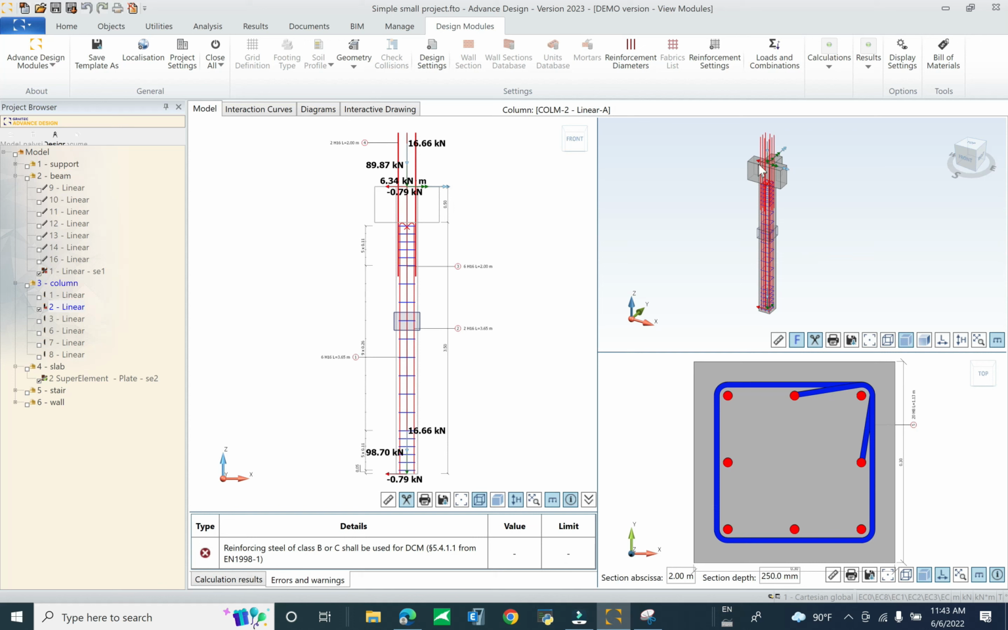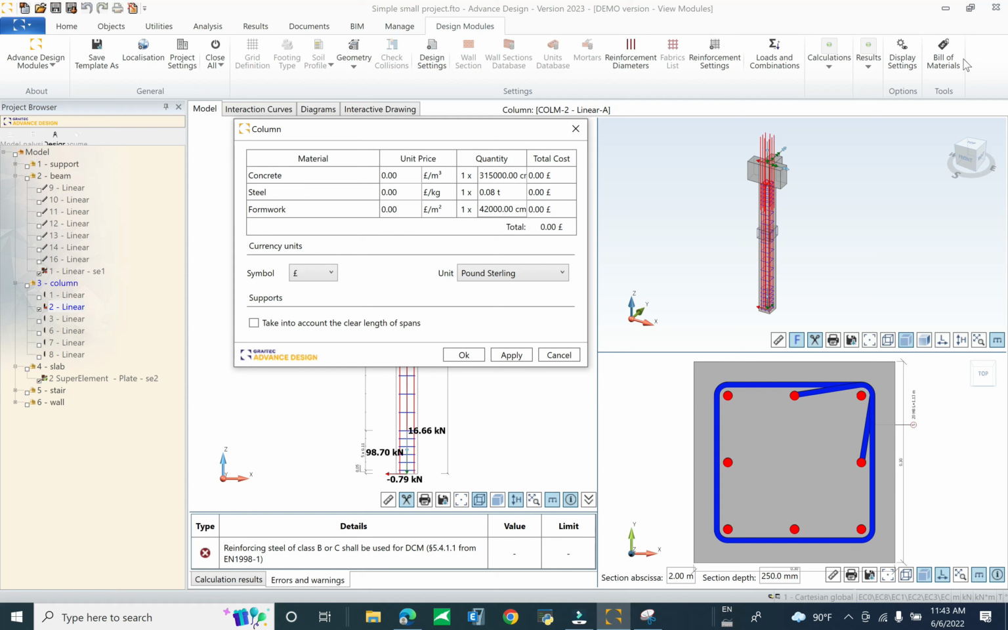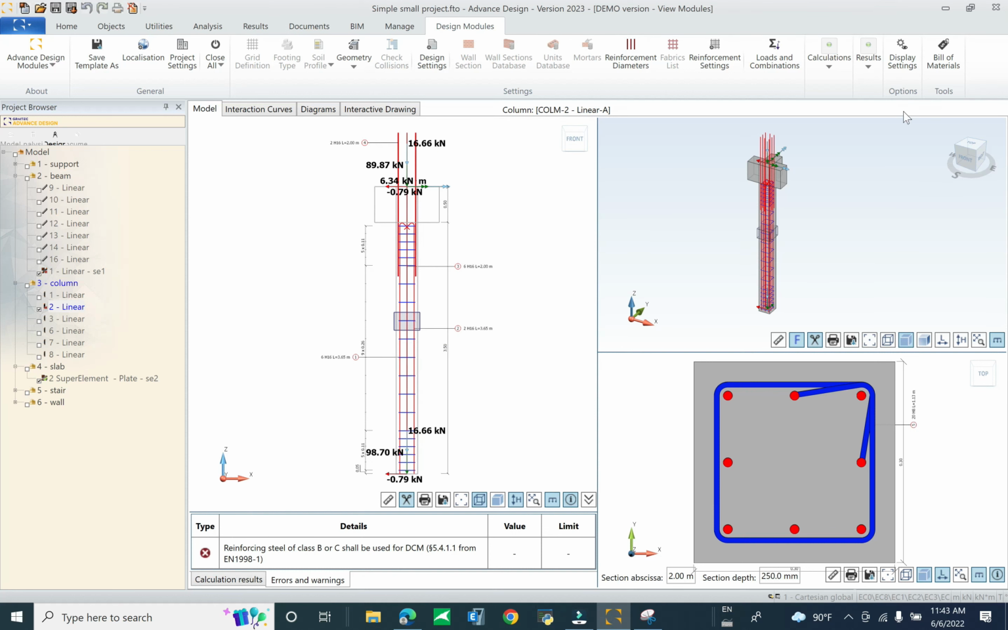Again, you can check the bill of material. You can input the unit of currency, and you can input the unit price. For example, I input concrete 120, steel 750, and formwork 15, and you can click OK and design result.